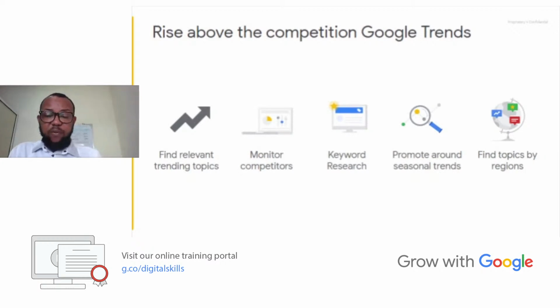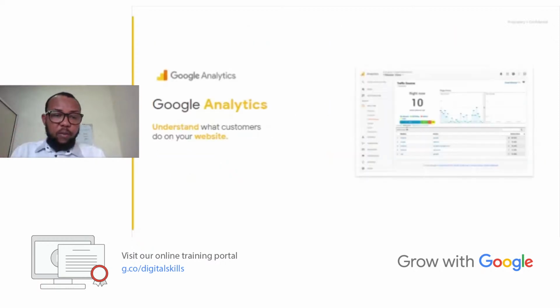Identify steady keyword for SEO. That is, SEO means search engine optimization. With Google Trend, you can identify this and find topics by region. You can find topics by region, topics by continent, Africa, America, Europe, down to Africa, Nigeria, West Africa. You can get topics that are narrowed down to your own region.